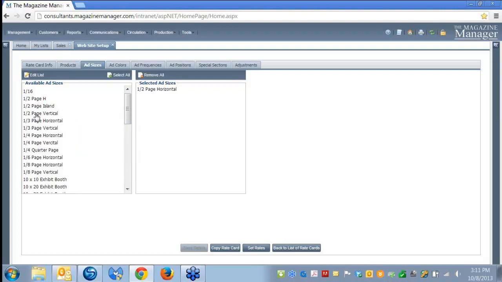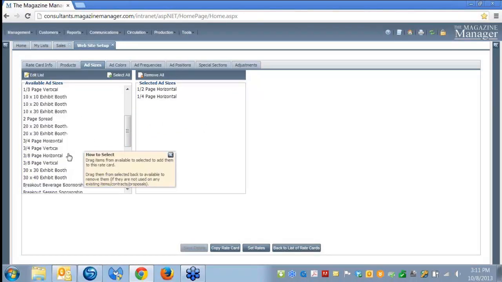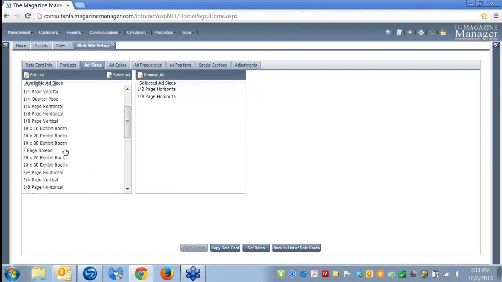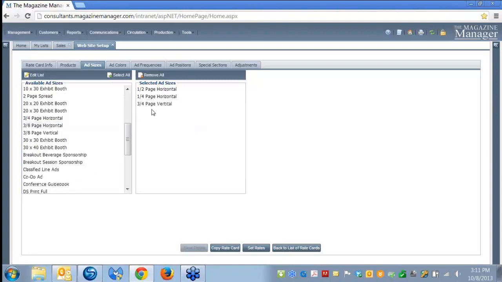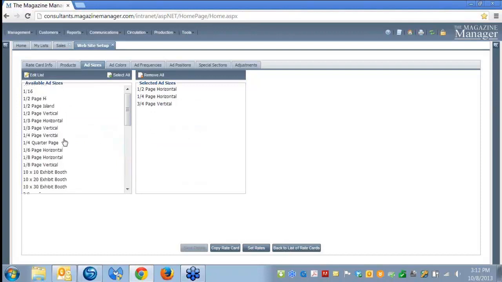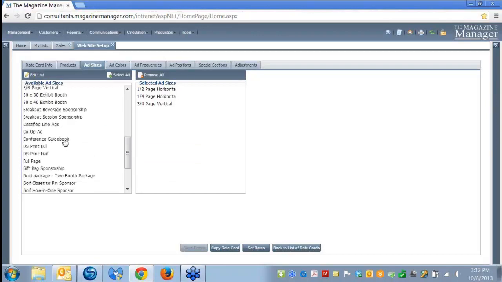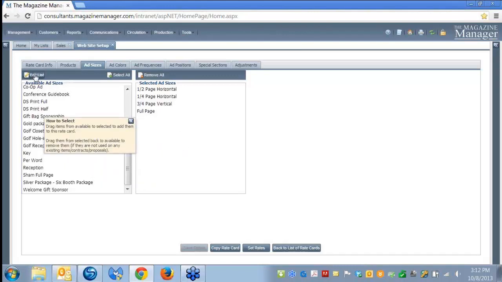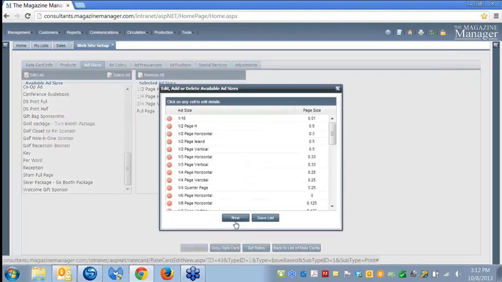So my half page horizontal, my quarter page horizontal, and I'm going to use my full page. I'll use this third 3/4 page. Now what you'll notice here on the left-hand side is all of your ad sizes from your master list in Magazine Manager. Now if you did need to make any changes to this at this point when you're in a rate card setup, you do have an Edit List button here that'll open that window and allow you to create a new size right from here and add it to the rate card if needed.